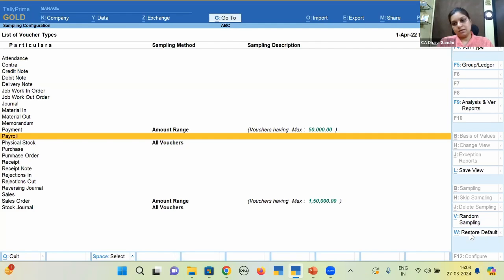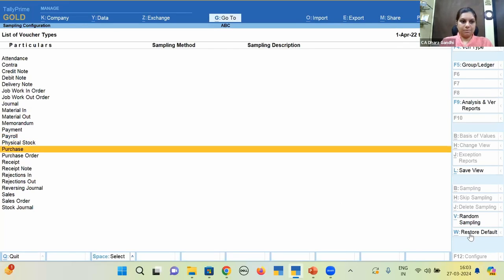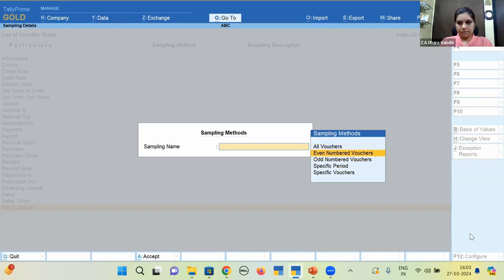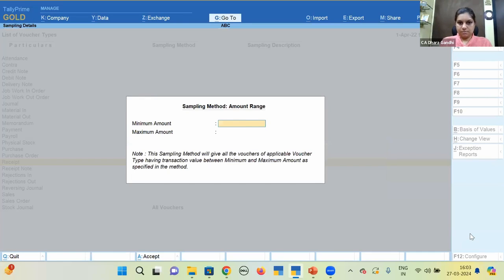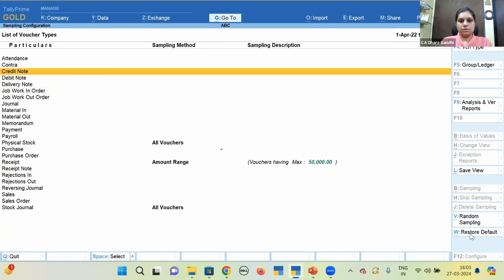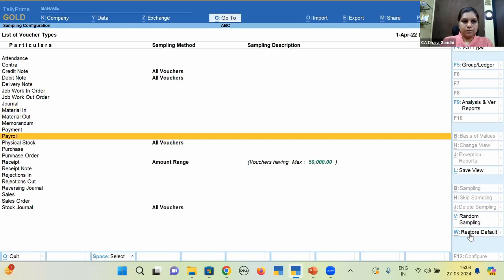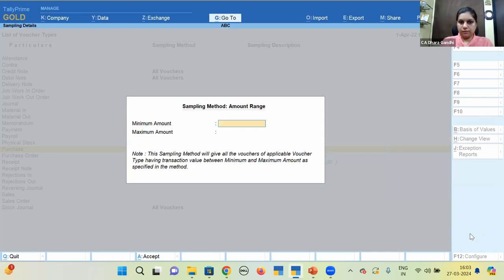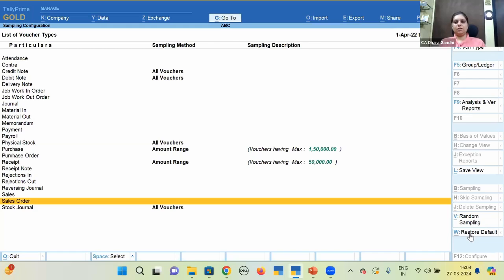You want to make this a default, you restore it to default. I want to change my vouching methods. Again, I can put vouching, but to change, I want to check all vouchers above 3,000. Physical, I want to verify all. Credit notes, I want to verify all. Debit notes, want to verify all. Purchase, I want to verify above 1,50,000. So this is the sampling which Tally will be doing for you.